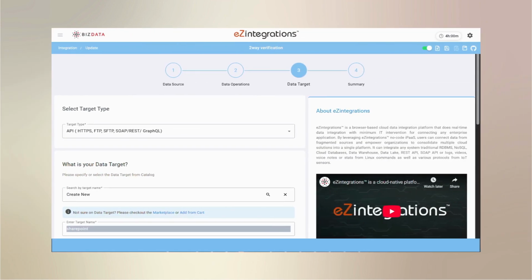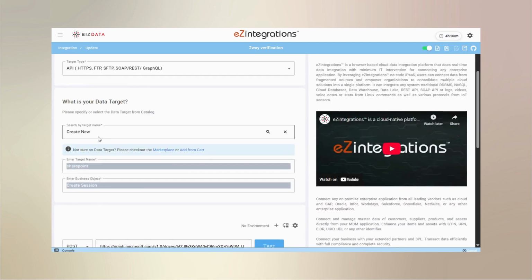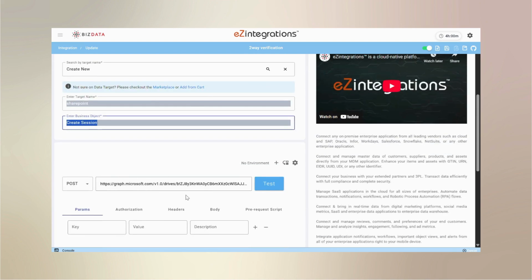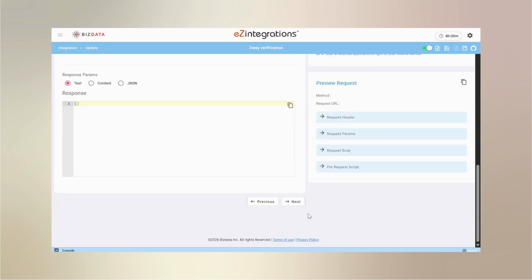We will be redirected to the target page. Here, we will connect to SharePoint, where we want to create or update our spreadsheet with the validated data. Once the connection is successful, the workflow will know exactly where to store the processed data. After completing this setup, we will click on Next to proceed.